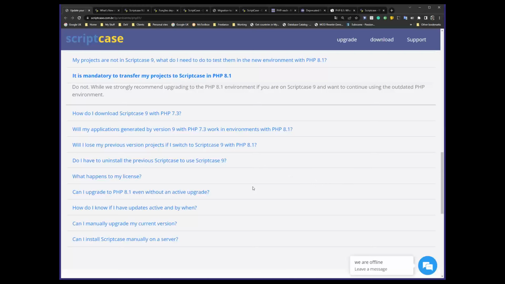So, further questions. Will I lose my previous version projects? Well, not if you leave it installed. It is important that you leave it installed and leave your license there until you're comfortable with the new installation, and then move your license as well as your projects over. Of course, make backups, always make backups, and keep another backup somewhere else. Backups on top of backups. Never just create a single backup, because then it's not really a backup.